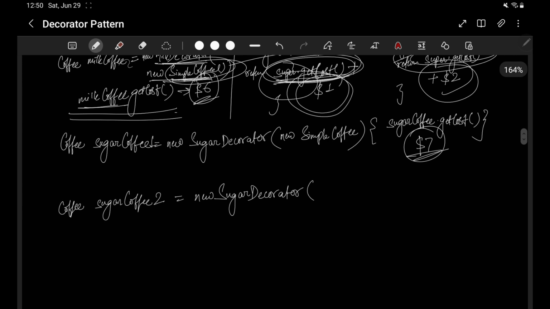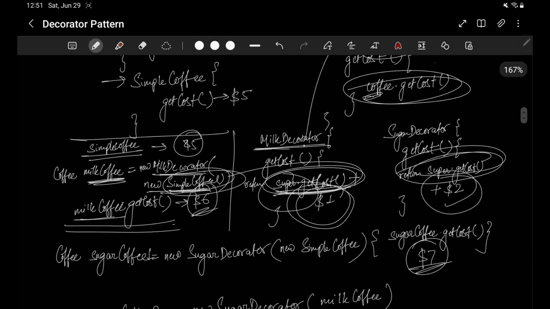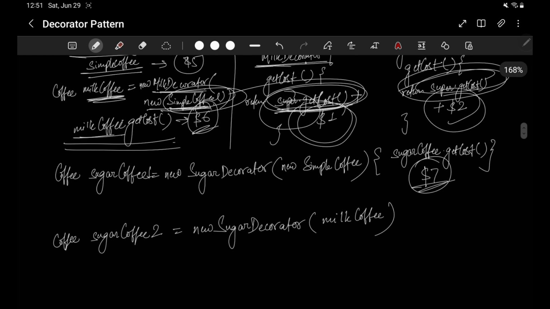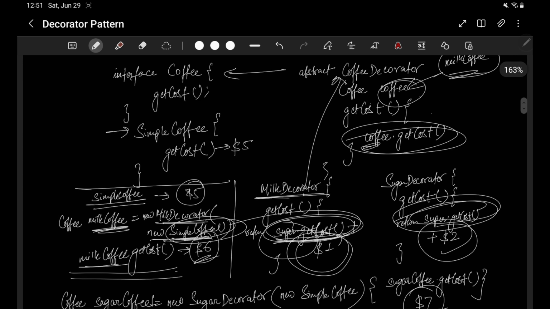What else we can do is, we could pass this milk coffee here. Since we have milk coffee ready, we can just pass milk coffee. Now what happens? It will go to the sugar decorator constructor and it will see that now this coffee object is populated with milk coffee. And now when you call this sugar coffee dot get cost, what happens is, first milk coffee dot get cost will be called.